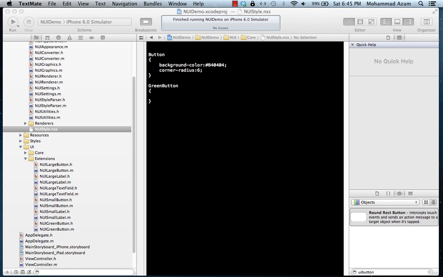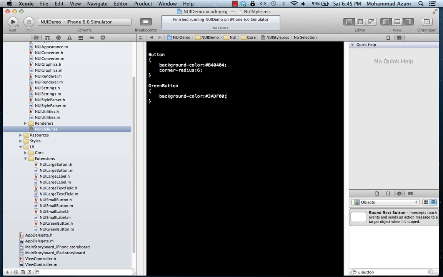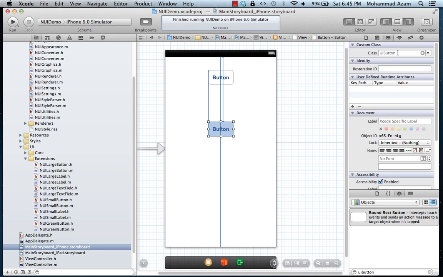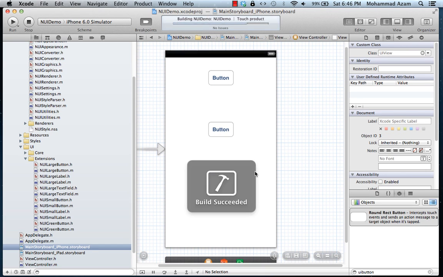And in the green button you can do different kind of stuff. You can change the color to, of course, a greener color. So I can say 3ADF00, and you can do anything you want, like change the corner radius or anything. So if you want to use this class, you are going to just inherit from NUI green button. And run it.